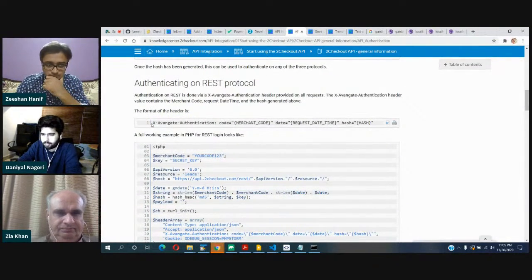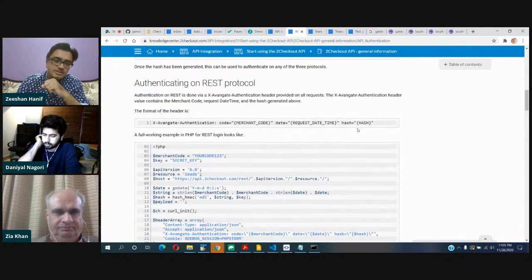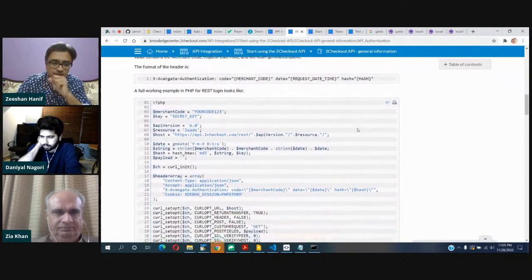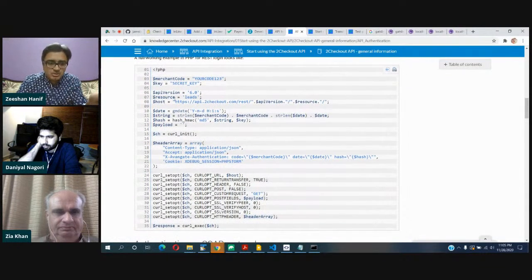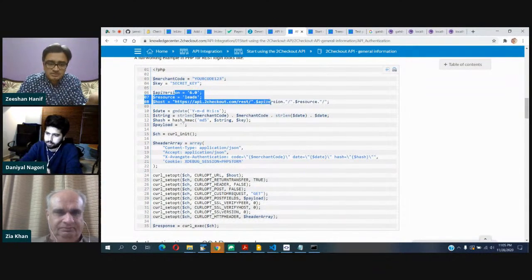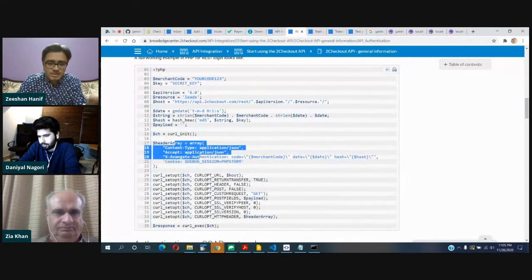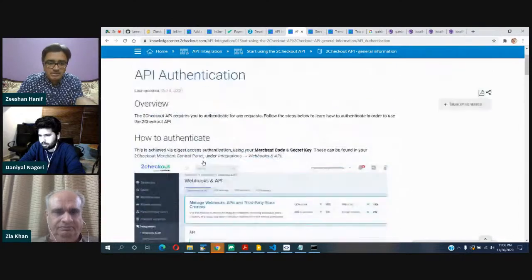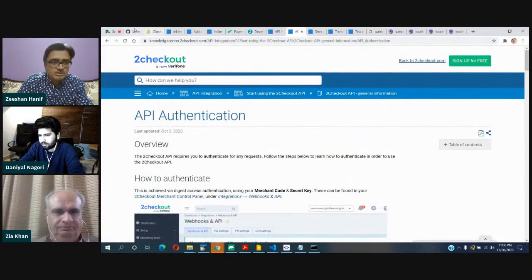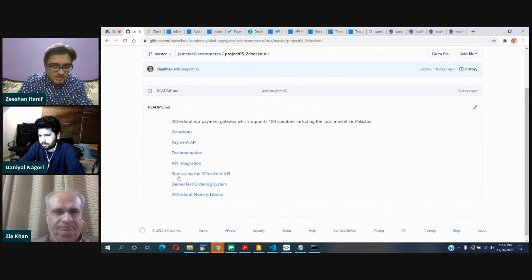This should be the style of the header: X-Avangate-Authentication, with code, date, and the hash. So that's how you need to send it. They have given us an example in PHP, which is not useful for us, but that's the creation, and then you need to call. For that, we have the APIs available, which are also mentioned over here, I guess.